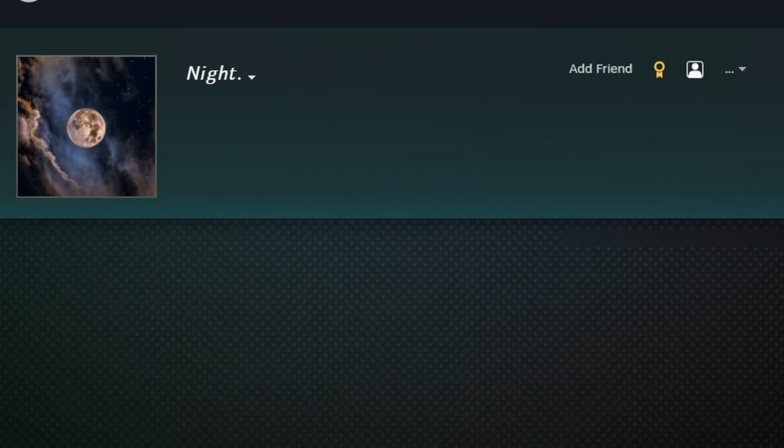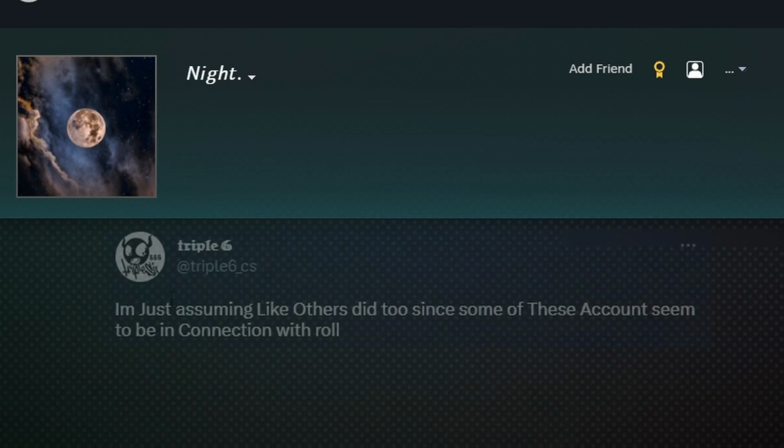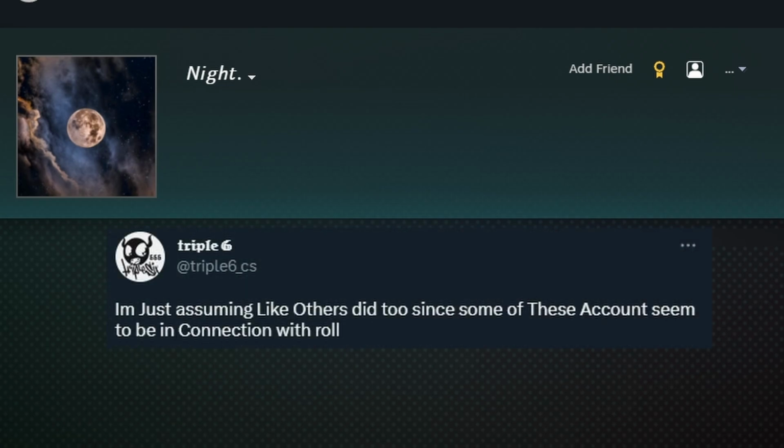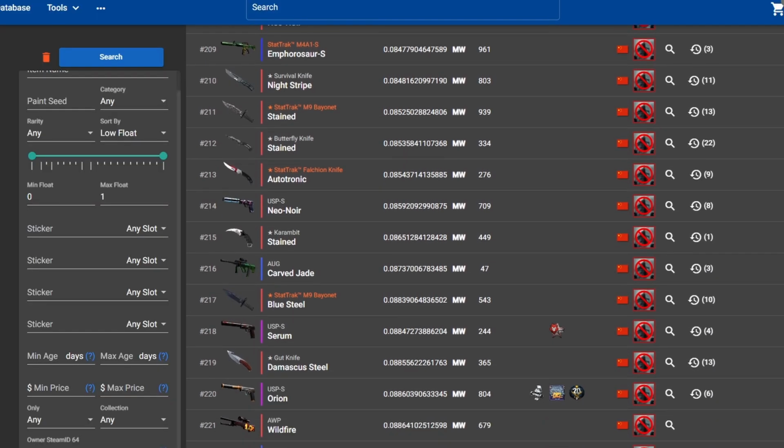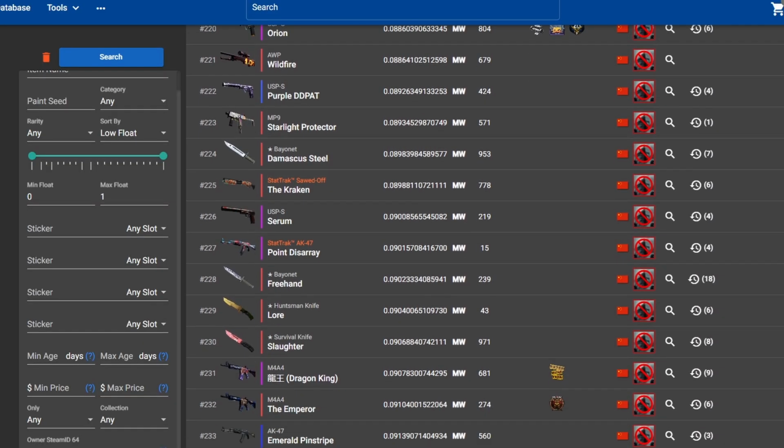And well, these accounts are expected to be involved with a gambling site, specifically one with the name of Roll, as both accounts were hit with back-to-back community bans, and this seems to be the exact reason.